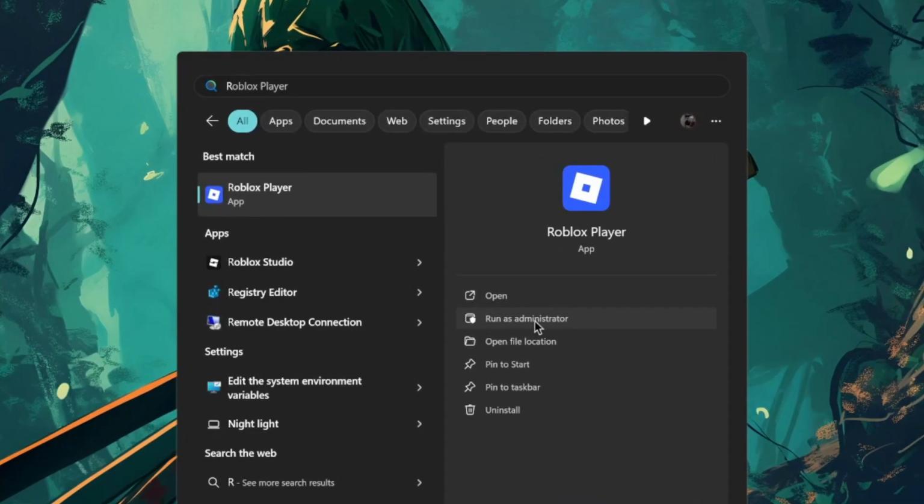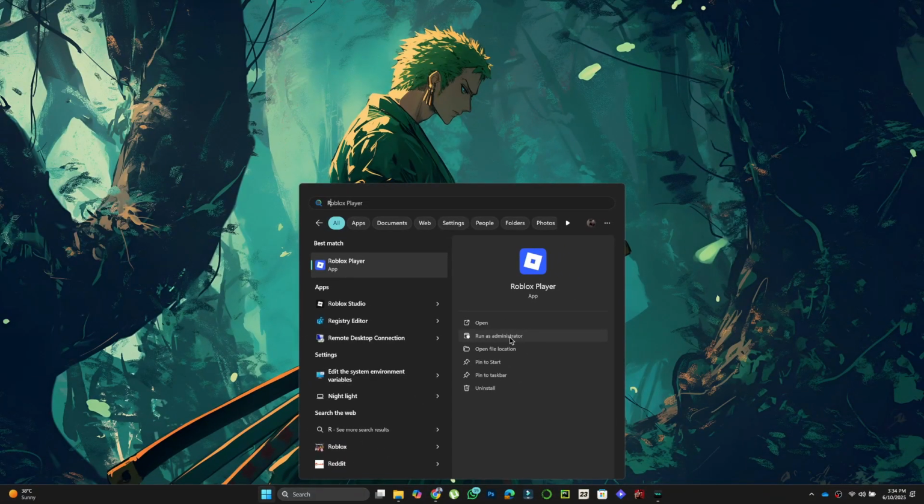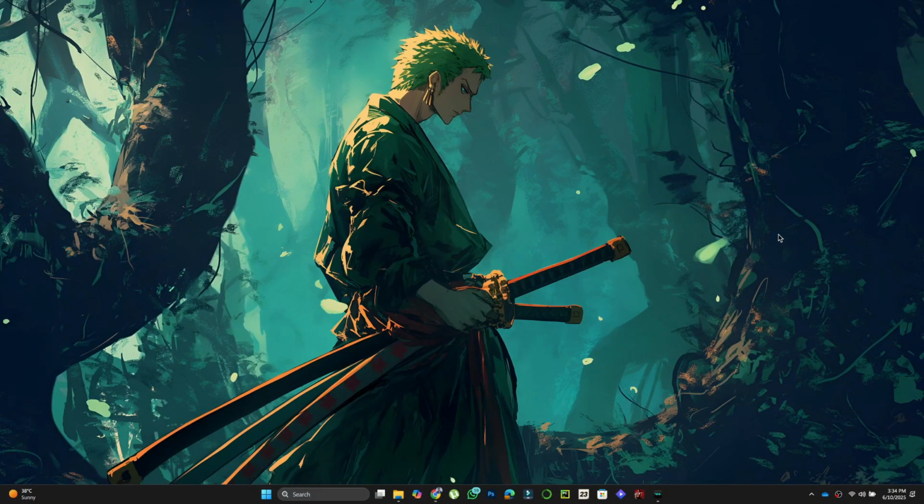If that does not fix it, right-click the Roblox launcher and select Run as Administrator. When the security prompt appears, click Yes. This often solves launch issues.